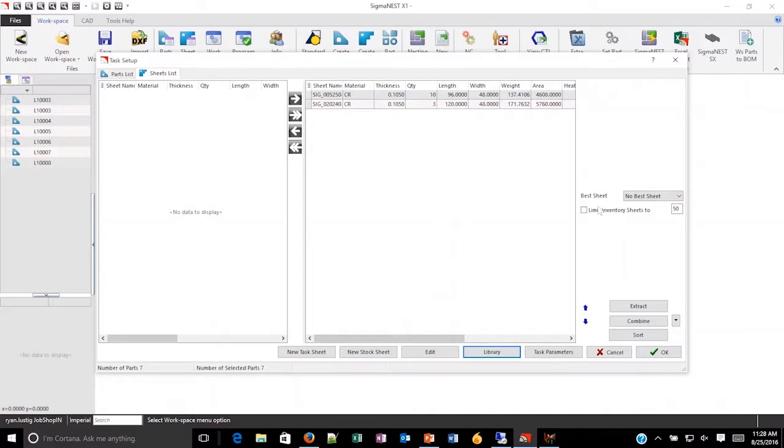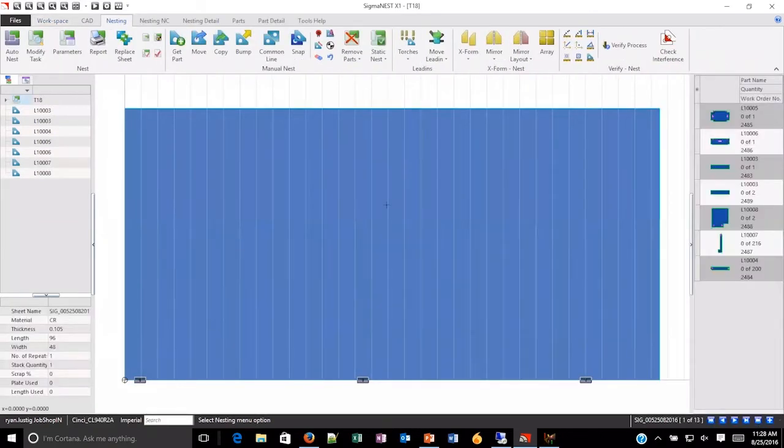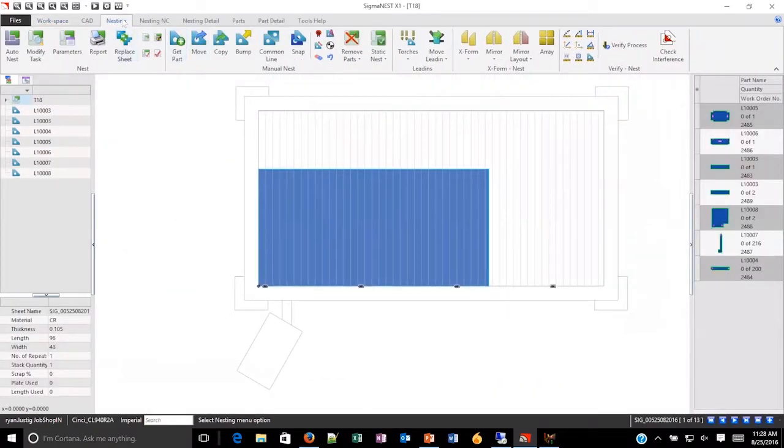So we have a really nice tool called Best Sheet Analysis. This allows you to have SigmaNest nest on both sheets to determine, based on the group of parts that you have, which dimension of sheet is going to give you the best yield. So I can turn on my Best Sheet Analysis, select OK. And this is going to launch us into our nesting tab.